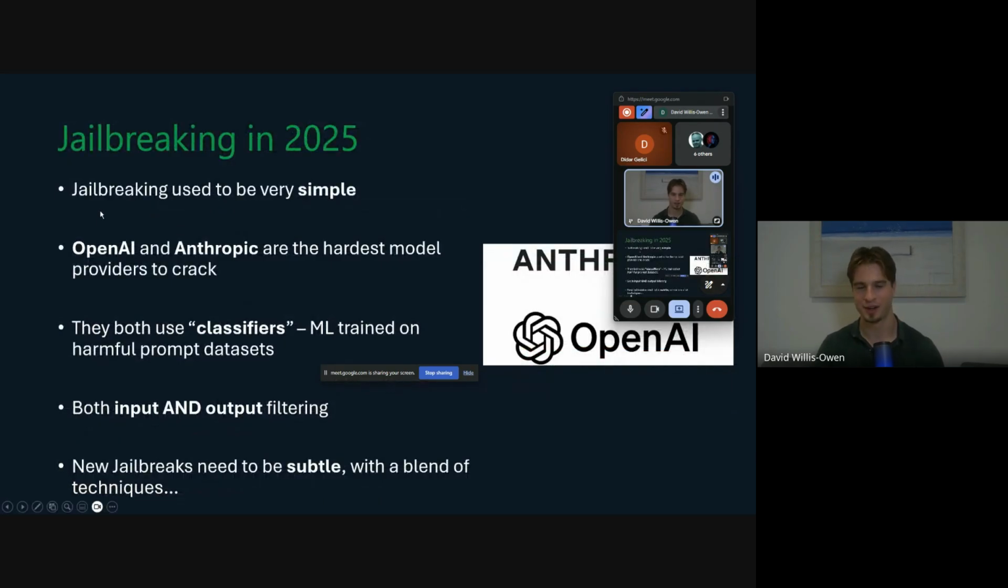Moving on. I think I pretty much covered this in the previous slide, but OpenAI and Anthropic are the hardest model providers to crack. And they both use things called classifiers. A classifier is a machine learning algorithm that's been trained on a data set of harmful prompts. When I say machine learning, this is not a large language model. This is a different kind of machine learning model, where it's just trained to spot the signifiers or indicators of what a jailbreak could look like. And these classifiers are actually used both on the inputs and the outputs. There's input and output filtering. So new jailbreaks need to be subtle, using a blend of techniques to actually work.